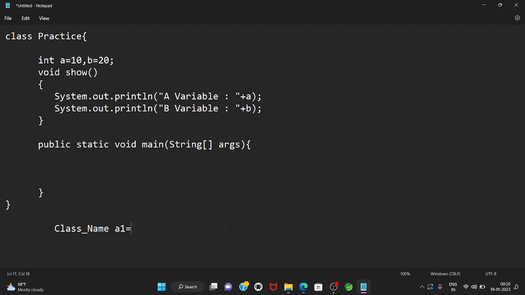So I'm deleting this syntax and writing an example. Our class name is practice. Now this is our variable name, new operator, then practice. If you want to access a method of that class, we need to call that method. For calling the method, first write the variable name, then dot, and then whatever function we created in our class. So p1.show, this is our method name.